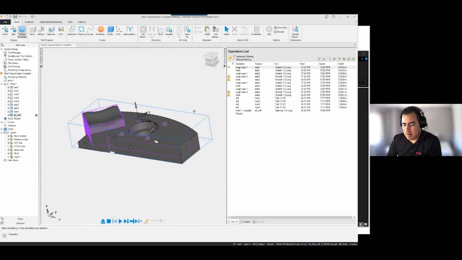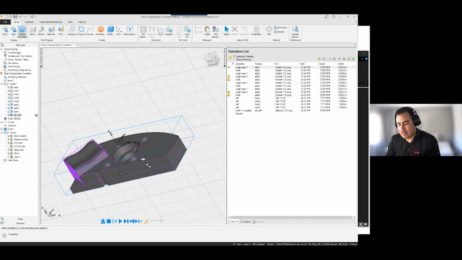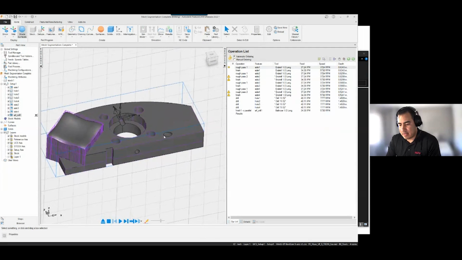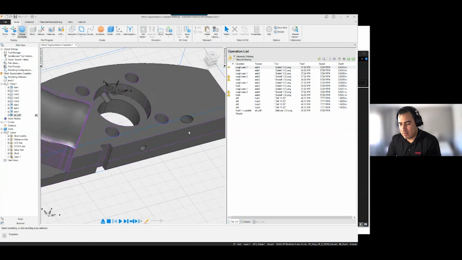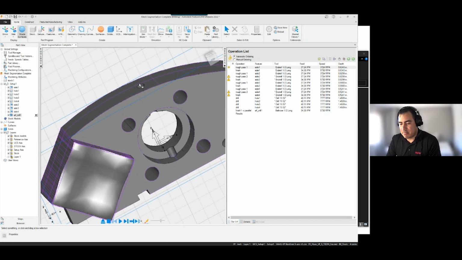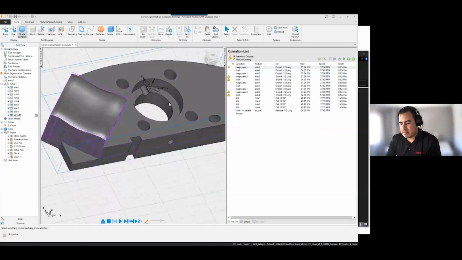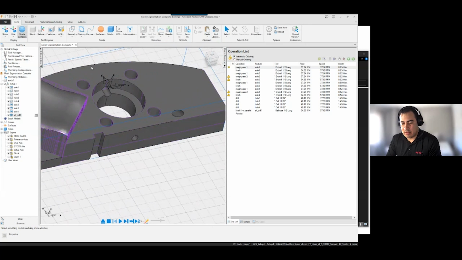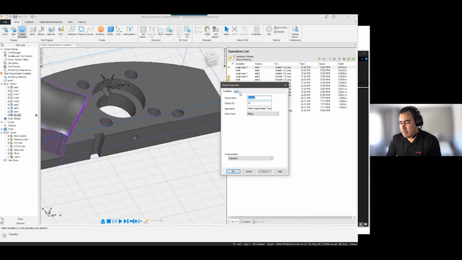Now, the next thing that I want to do is take a look at some of these other features that Ted added on here. So we have this hole that's at an angle, and then the other hole here that's behind the part. So let's go ahead and apply some additional setups for these. So again, it's just as easy as going to your setup.